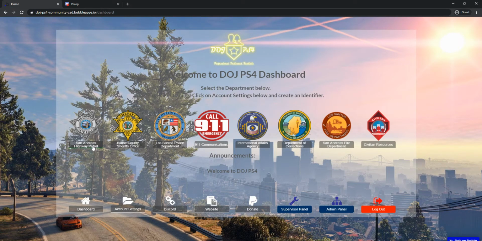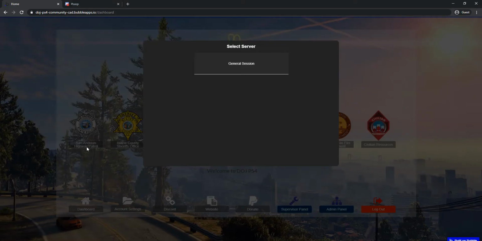So I am going to show you San Andreas Highway Patrol, but again, the Blaine County Sheriff's Office and Los Angeles Police Department are exactly the same, just different colors. I will show you at the end of the video what those look like, just so you can get an example. Anyways, we're going to click San Andreas Highway Patrol.